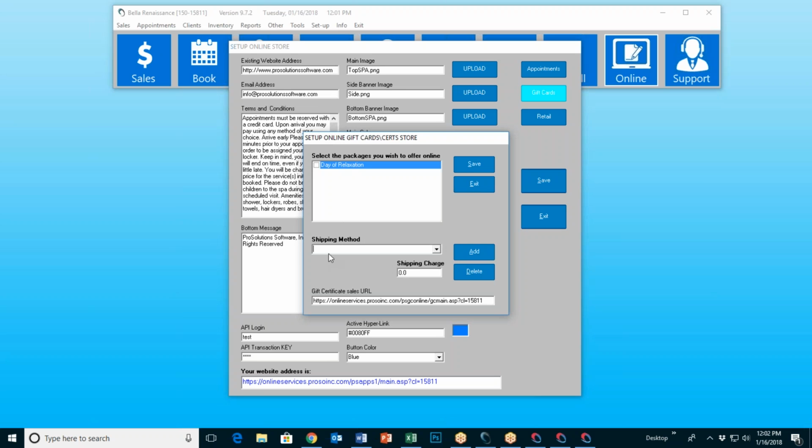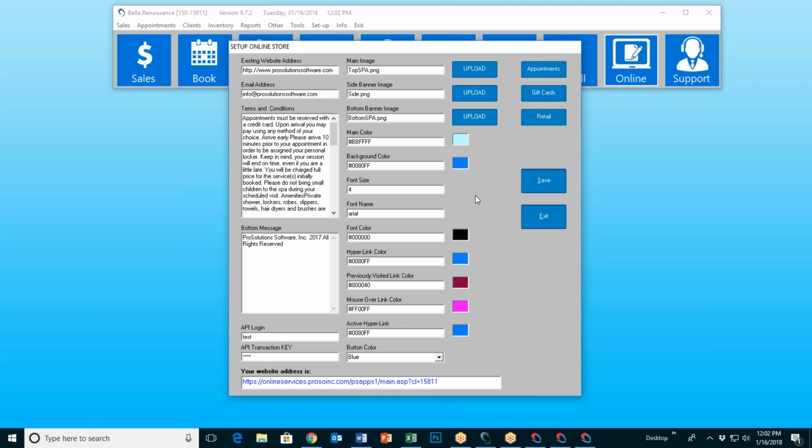Let's do another one. Maybe I'm also doing gift cards. USPS first class. And my shipping charge, $4. And add. Your shipping charge has been added. And I now have 2 different methods. I could have 10 different methods. It doesn't matter. It's entirely up to you. But that's how you create them. Once you're done, you simply save and exit.